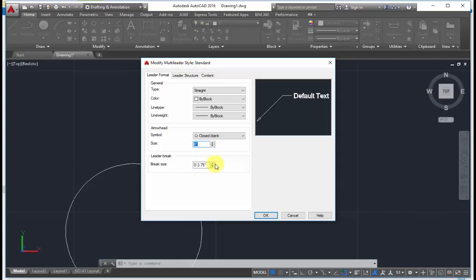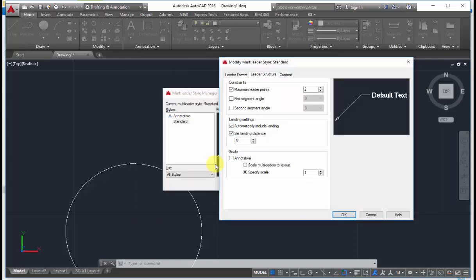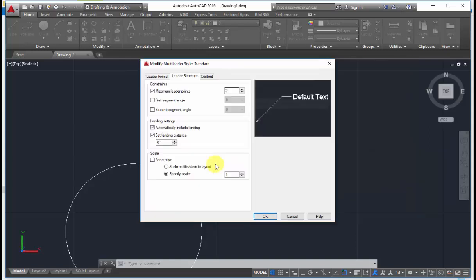Next, go to leader structure. You can see I was having a maximum of 2 points: one I specified at the circle and the second one I specified upside, on this side. Here I can increase the number of points. I can make it 3, and if you want, you can make it 4. If you need the first segment at some particular angle, just tick these two and give the angle as required: 45 degrees, 30 degrees, 15 degrees, 60 degrees, 90 degrees. You can set it over here.